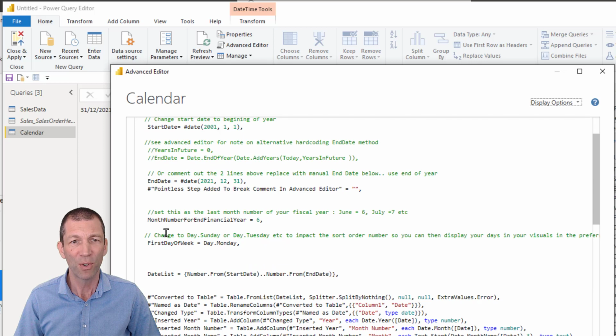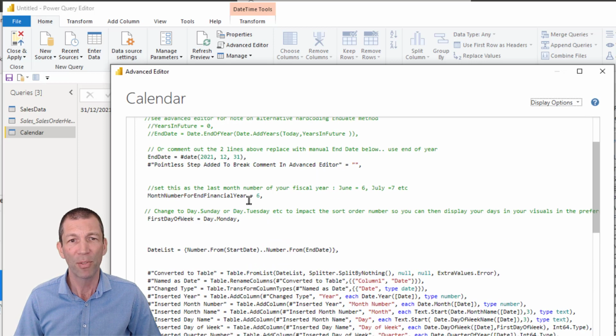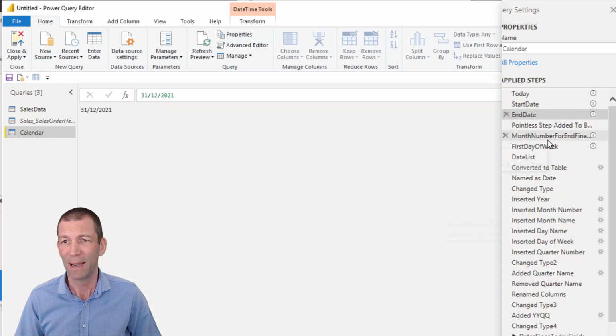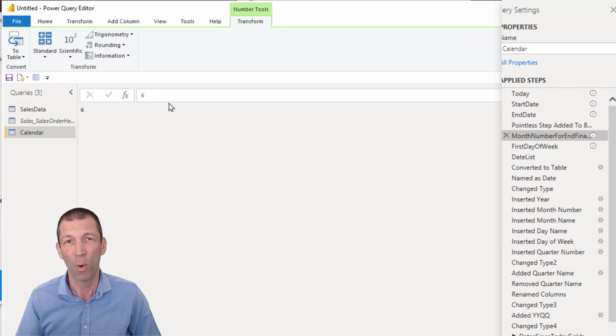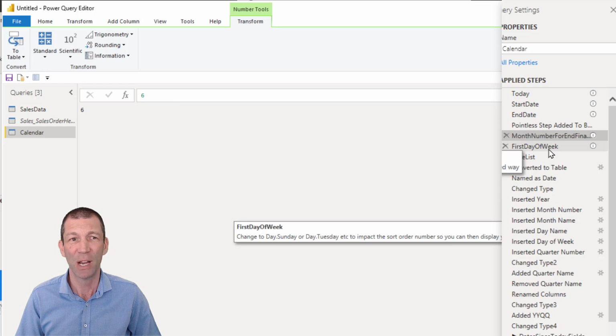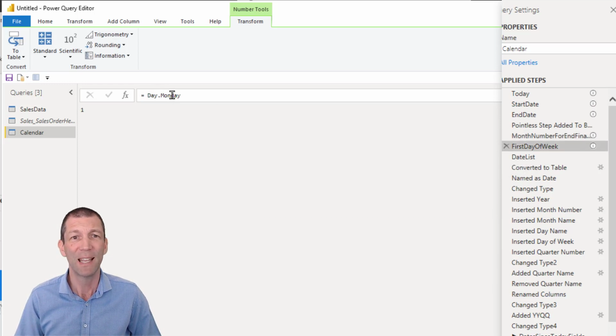And then moving further down, you've got month number for end of financial year. So a 6 is a June and so on. So if I go back here and just click on month number, there's a 6. If I want my year end to be August, I could type an 8. Everything else just gets generated by the code. The first day of the week is day.monday. You can change that to whatever you want. And again, the code just does the rest for you.